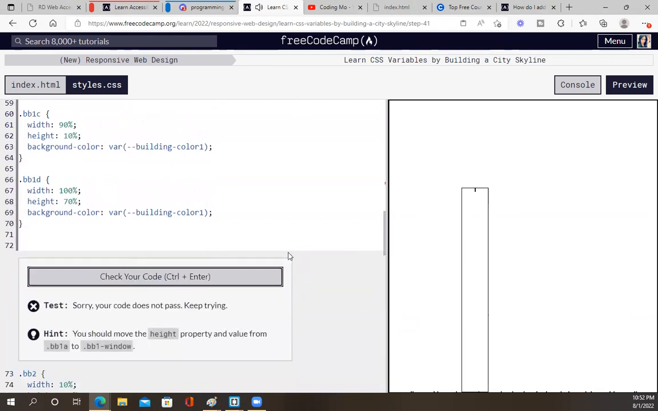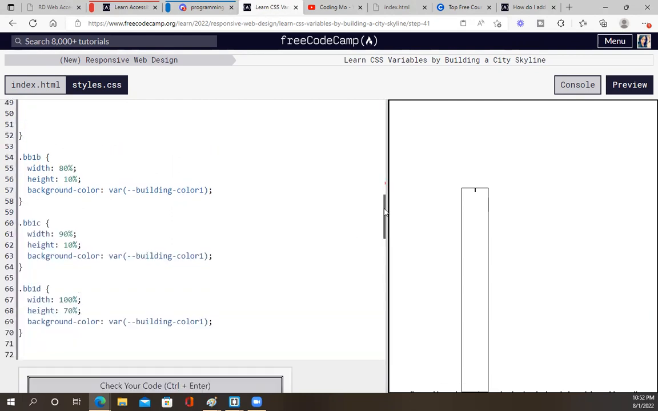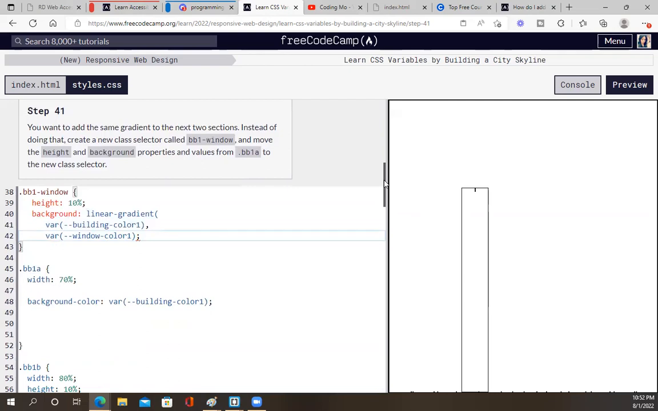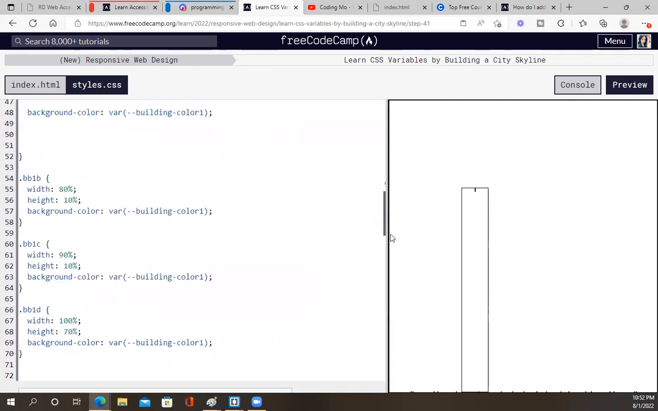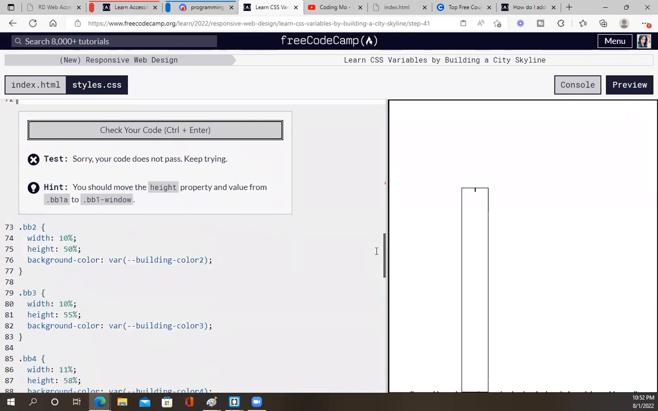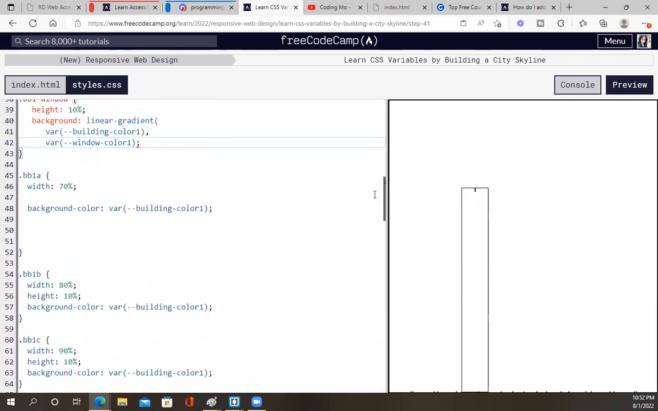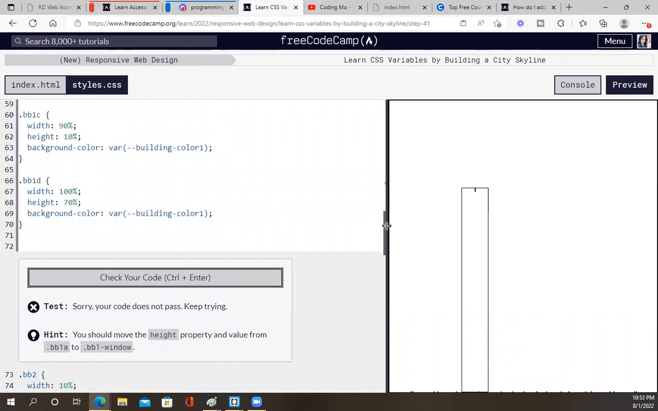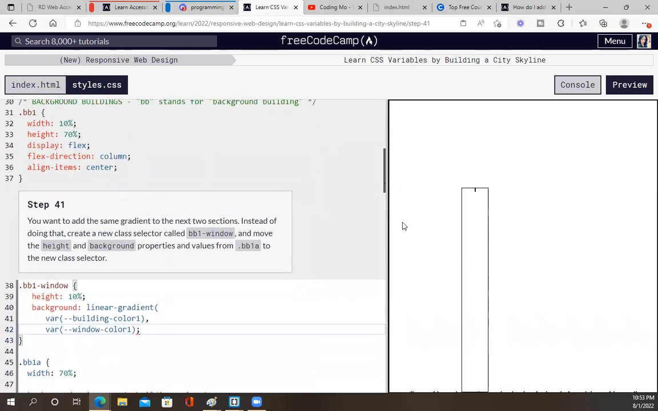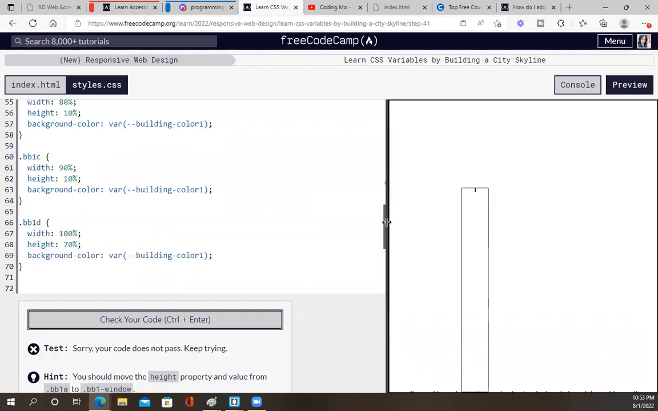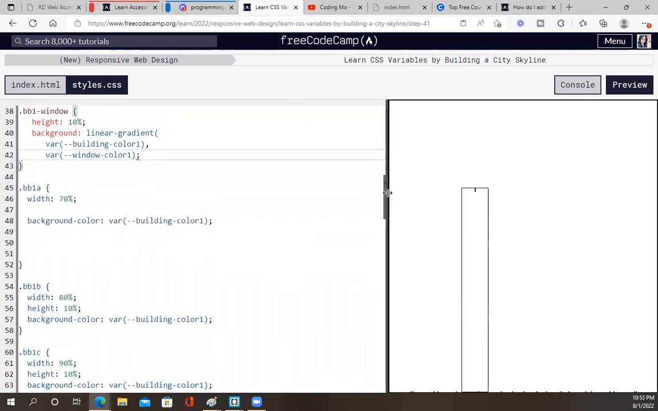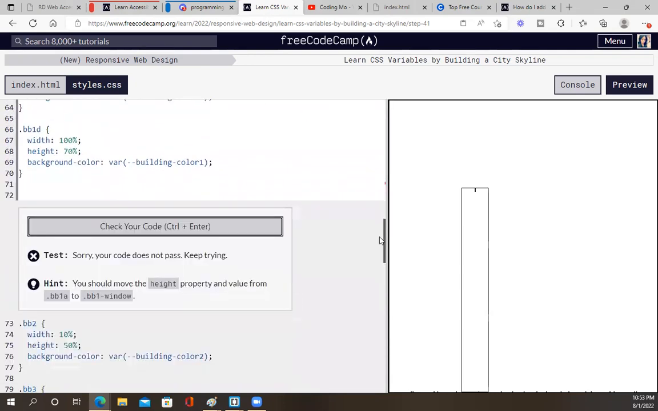You should move the height property and value from BB1A. I did. I did move it. To BB1 window. Yeah, that's what I did. Ooh, I'm not understanding this.